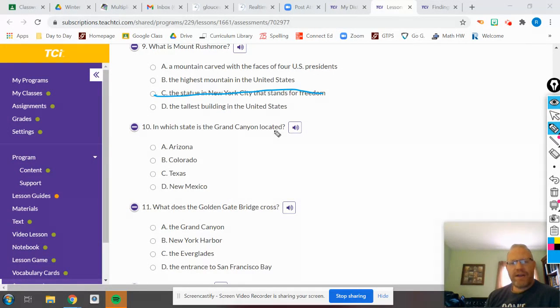In which state is the Grand Canyon located? Arizona, Colorado, Texas, New Mexico. It's not Colorado. Number 11. What does the Golden Gate Bridge cross? The Grand Canyon, New York Harbor, the Everglades, the entrance to San Francisco Bay. Well, there's no bridges that cross the Grand Canyon, so it's not that one. Moving on.